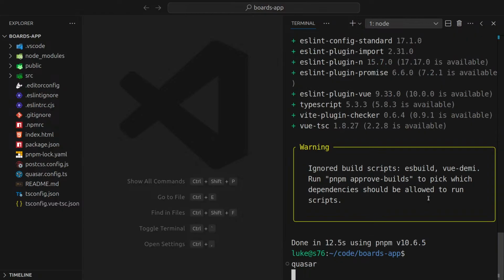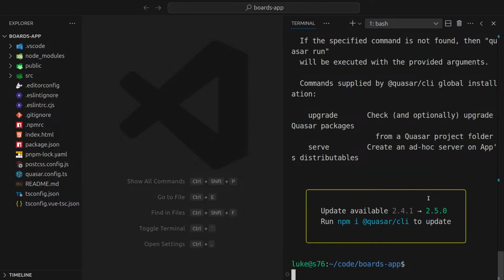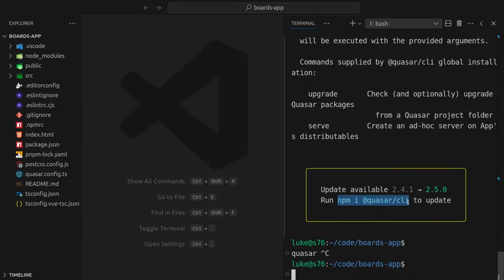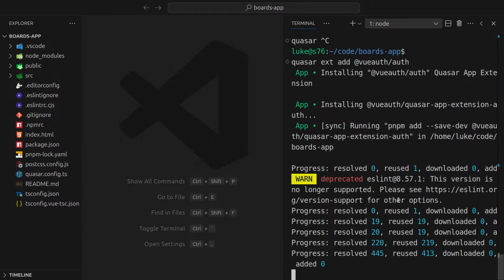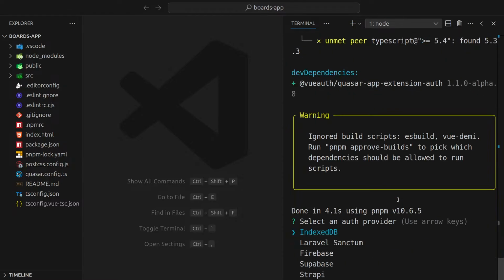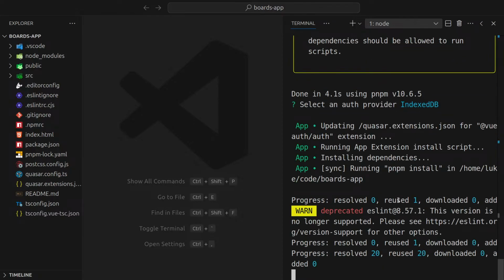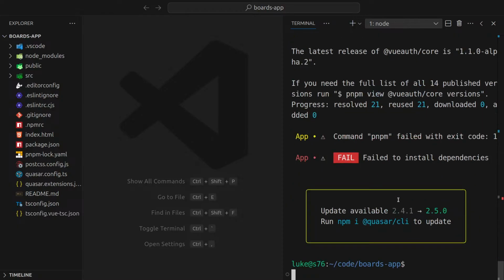No, we'll go with Quasar. Have I got that globally installed? Yes, I do. So let's say Quasar. I might as well run this while I'm here. Oh no, because that's not for installing the global version. Oh, this is fine. Quasar extension add @vueauth/auth. And that should give us authentication with our Quasar app. And then I'll open that up in our browser. So we're going to use IndexedDB for authentication, in other words the user's computer, because we're doing prototyping here. But of course, all these other options you saw are available to you as well.